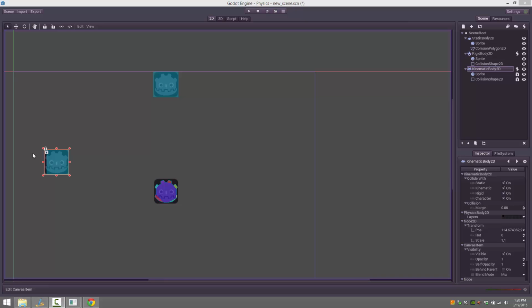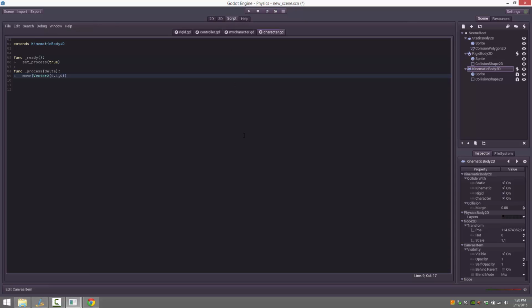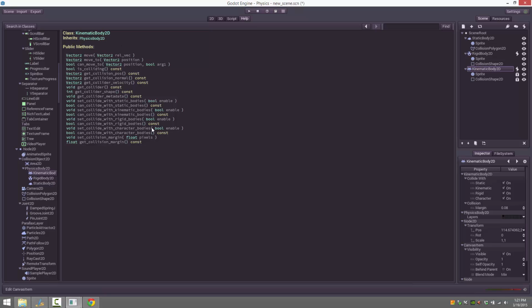So we've created our kinematic body right here. And now I finally got the script working right for it. And go over here, here's the script, very simple. But we're just saying, yes, we want to handle processing. Then each time in processing, we're going to do a direct move call. This move function is part of our kinematic body 2D.